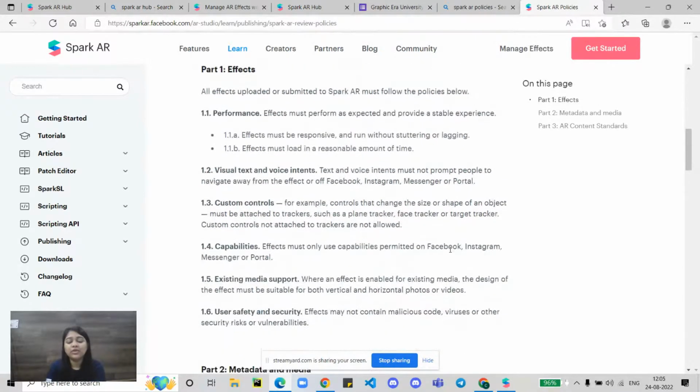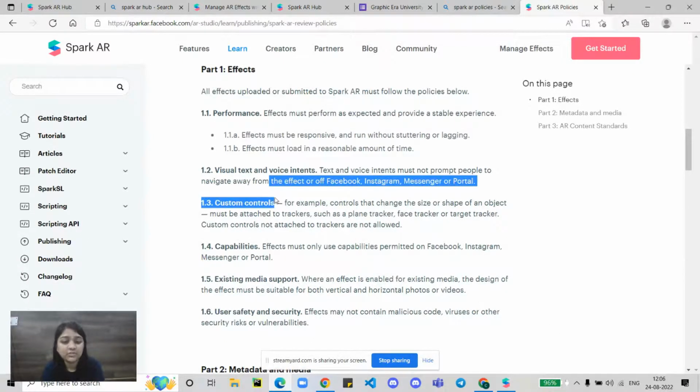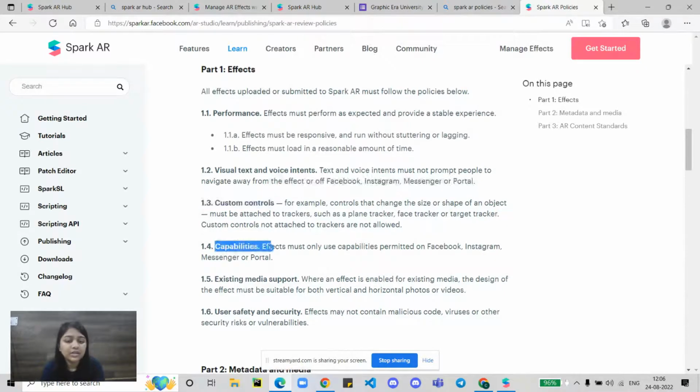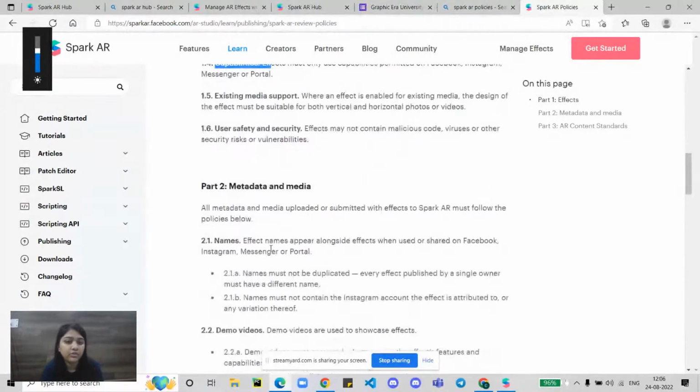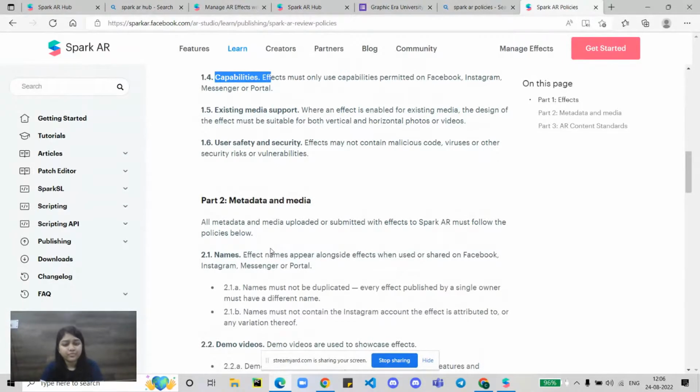And when it comes to the policy, part one is the effects. First of all, it is very important to keep in your mind how your effect is performing. It shouldn't be lagging, the effect must load in a reasonable amount of time. Also have a look into the visual text, voice intents, custom controls, and the capabilities that are being used in your effect. And also, user safety and security is very much important.